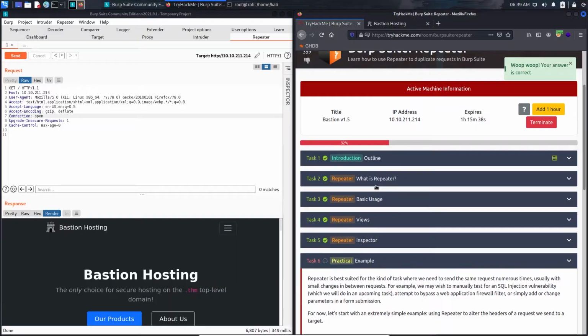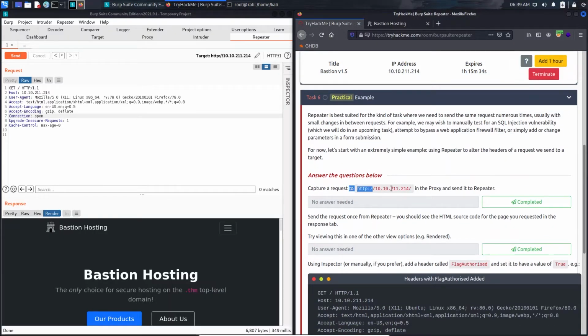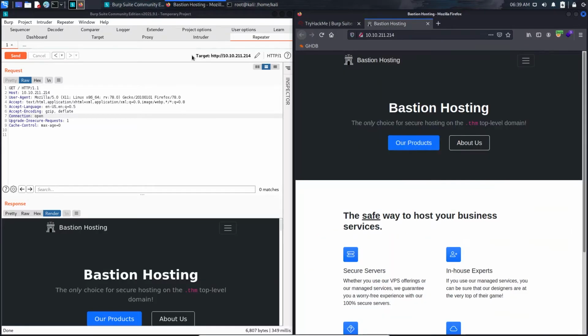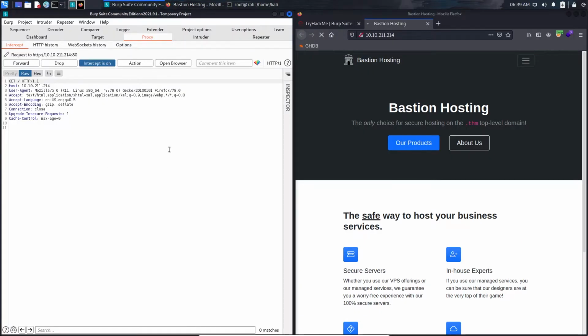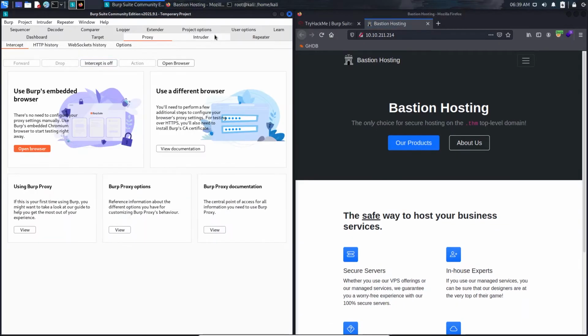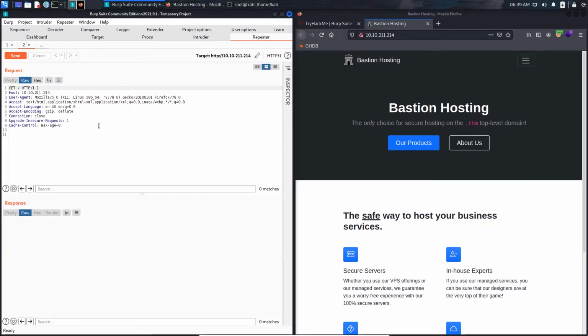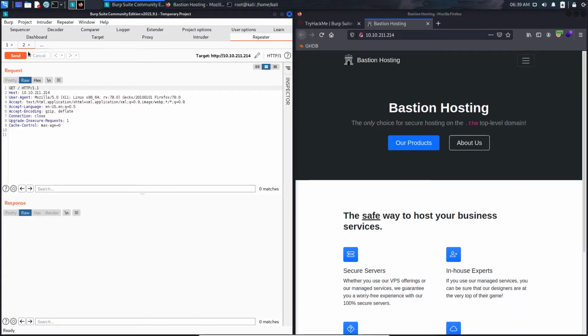Now it's time for some practical experiments. All those were theory, now it's something practical. It says capture a request to the IP and send it to Repeater. I will go to Proxy again, turn intercept on, and reload this page. We have our request here. I will send it to Repeater, forward it, and turn the intercept off. So we have our request here. The earlier request was captured here, and the other one is on the second tab.